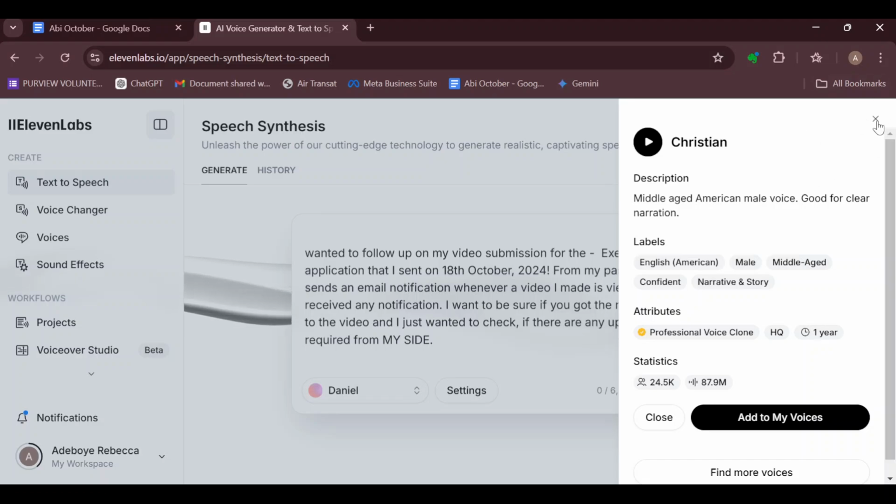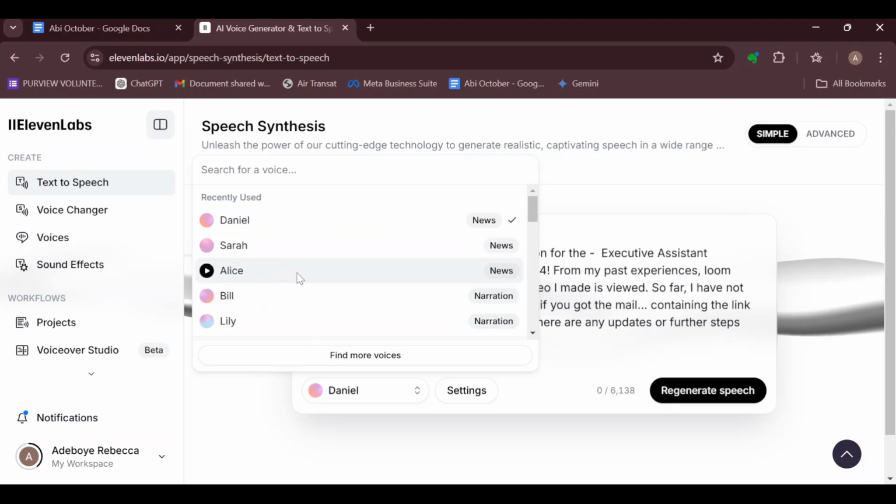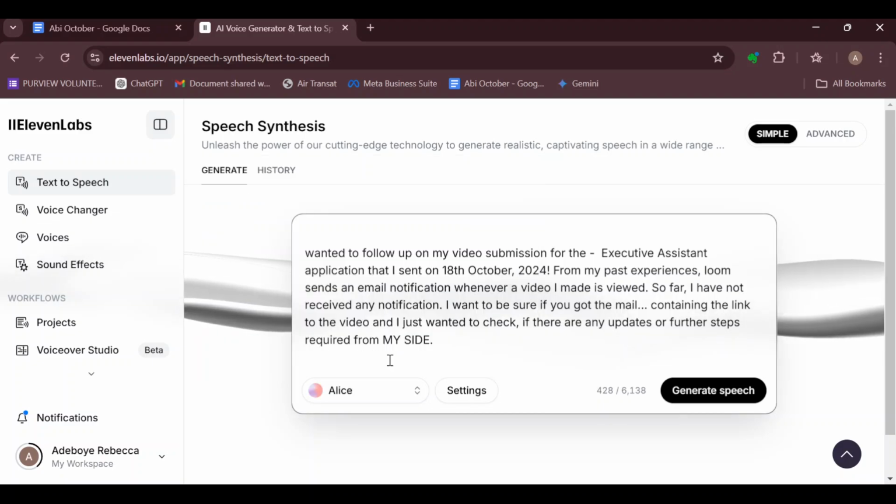And then once you've upgraded and you can use the voice, I'll be using another voice actor as an example since I cannot use that particular voice actor. I hope that is clear.